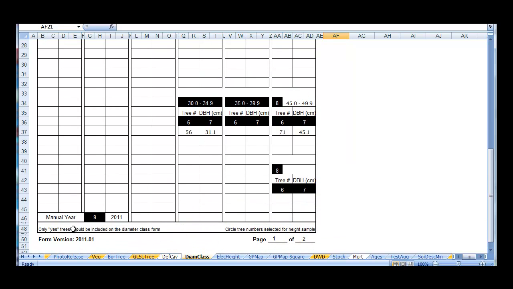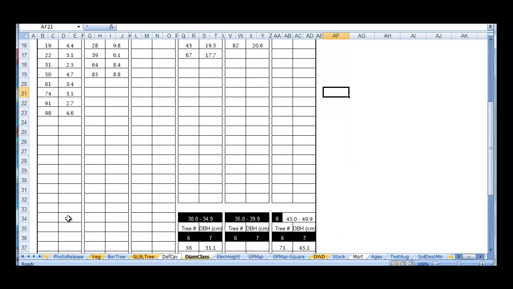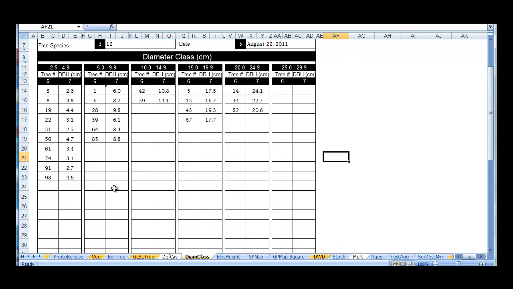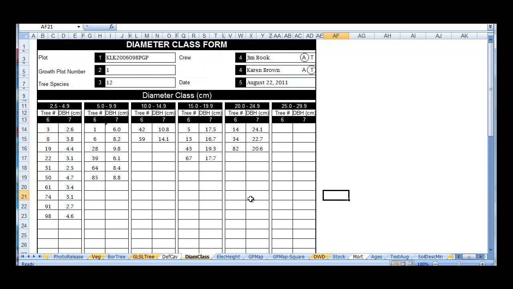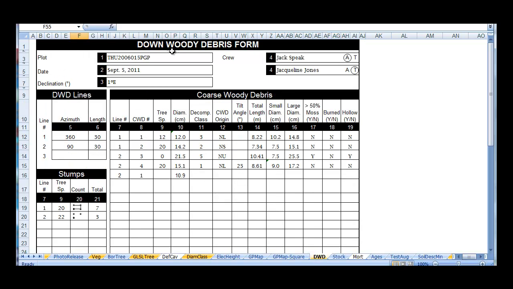Okay, and then you'll know how many trees are in each category, and we'll be using that as part of the report. So that you do in the comfort of your own home. This one, DWD, is called down woody debris.